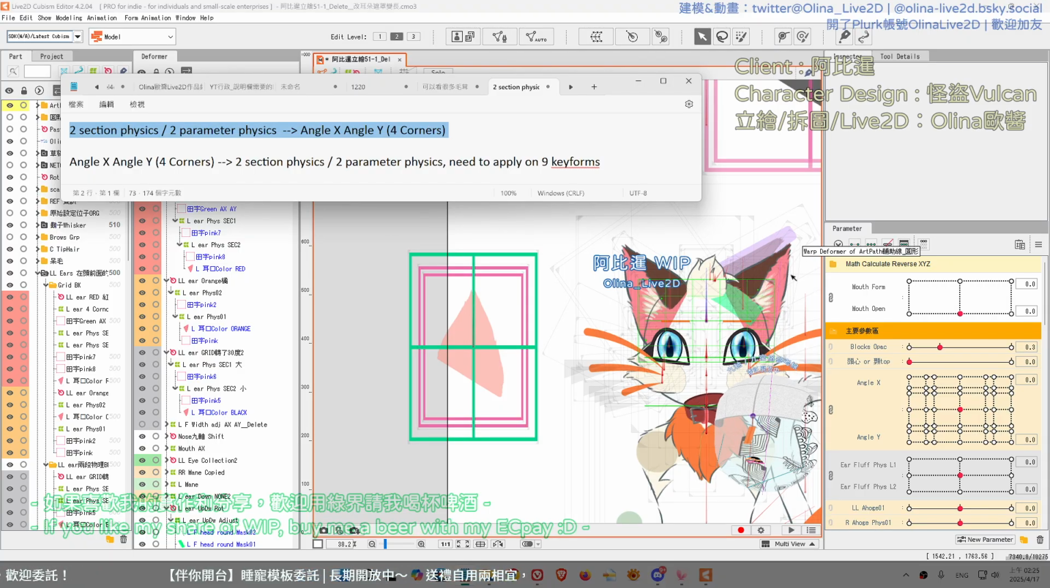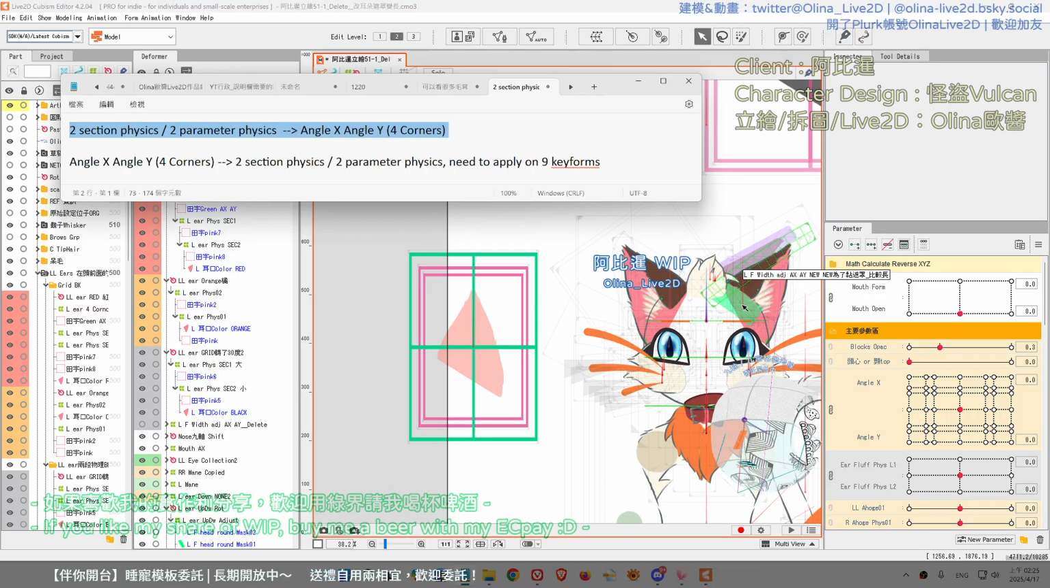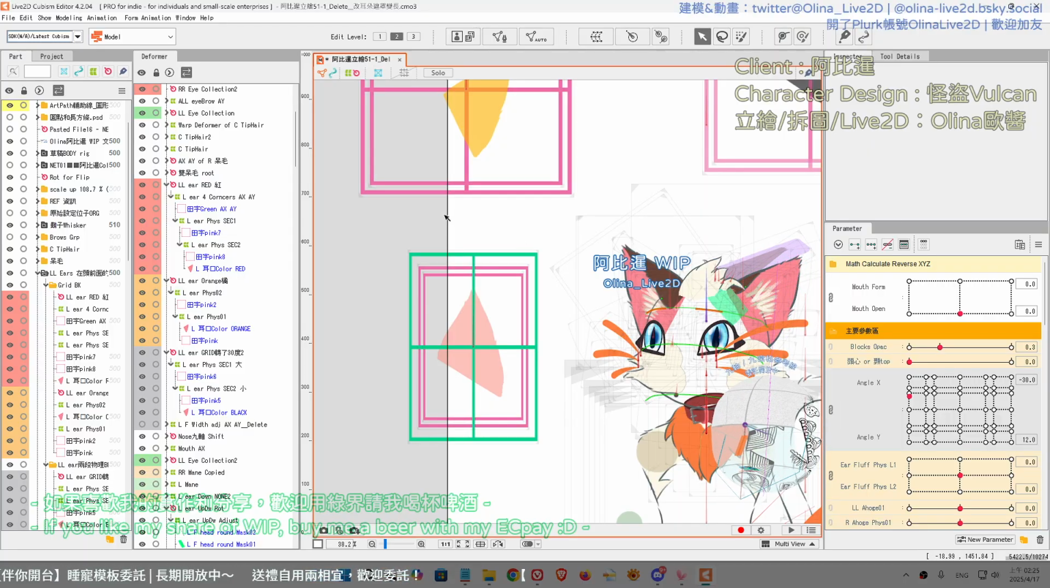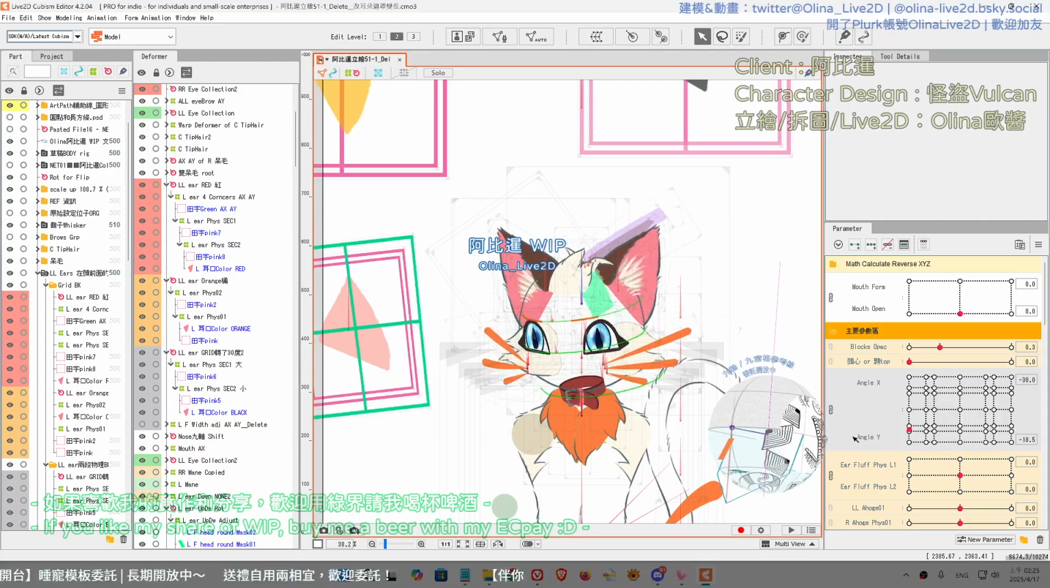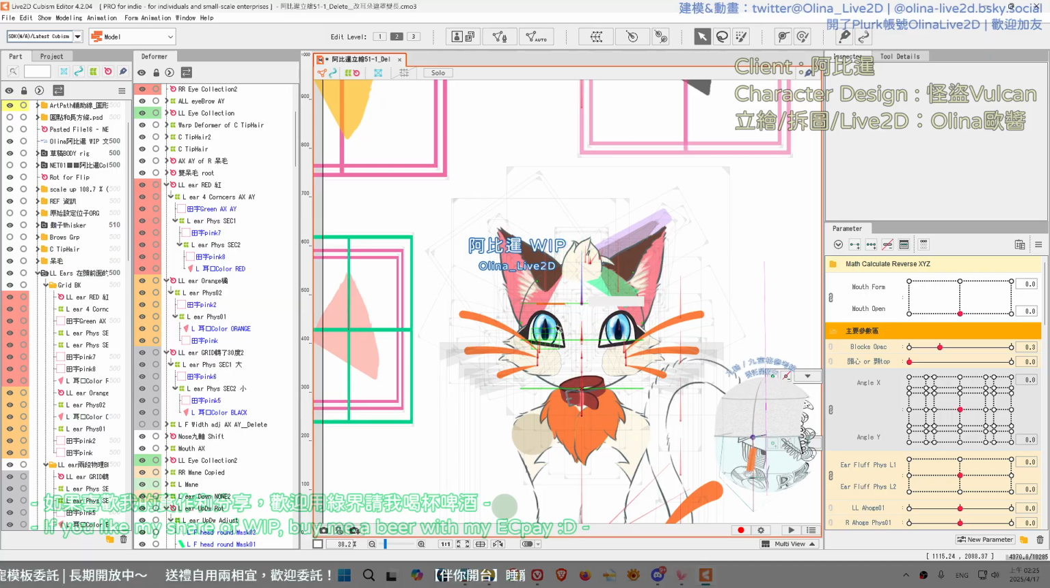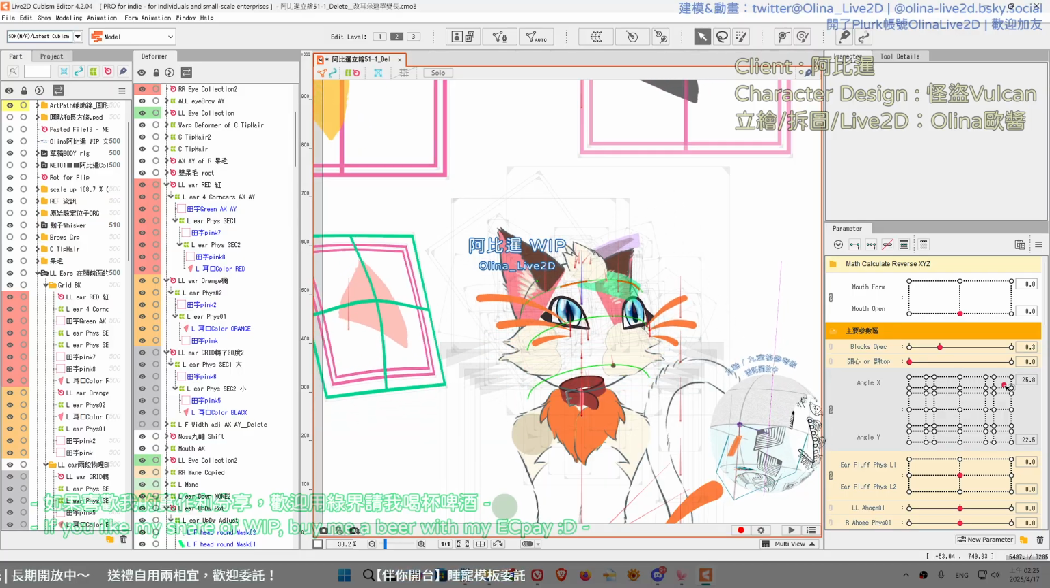The main issue I encountered was that usually we make a hair or ear with two-section physics and then we do the head angles. However, in my case, because this ear changes a lot, the shape and the position change way too much, and I have to do the two-section physics after I finish the head angle.